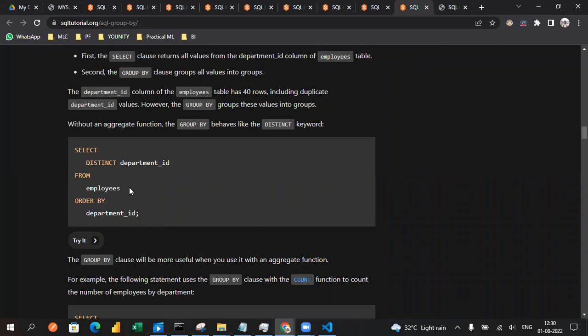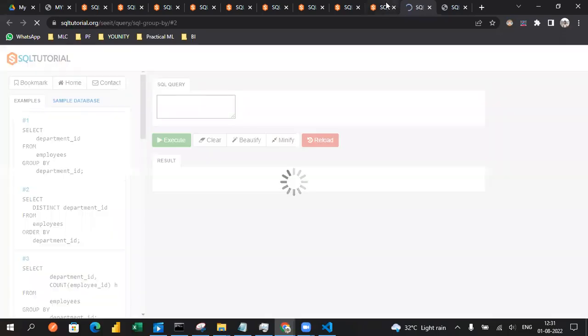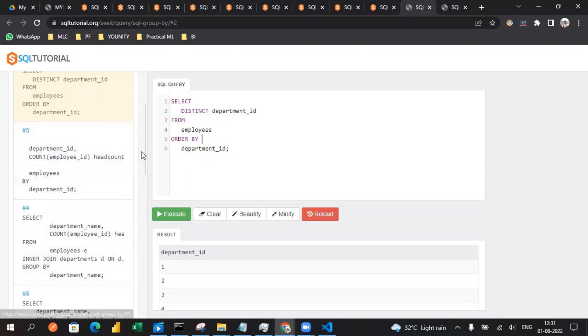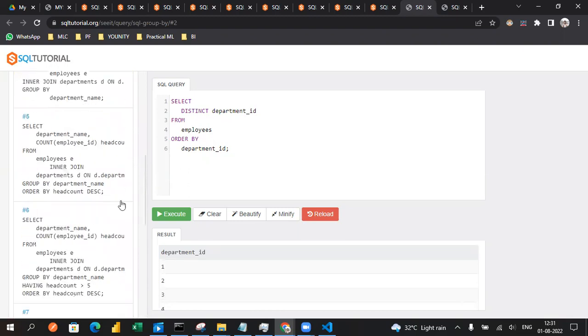You can see in this example, select distinct. Distinct is a keyword for unique records in this column, department ID, from the employee table, ordered by department ID. Let's play around with this and see how order by is helpful in this situation. I'm selecting only the distinct departments, and you can see it comes in ascending order. You can also specify descending order, which is very helpful when you need it.